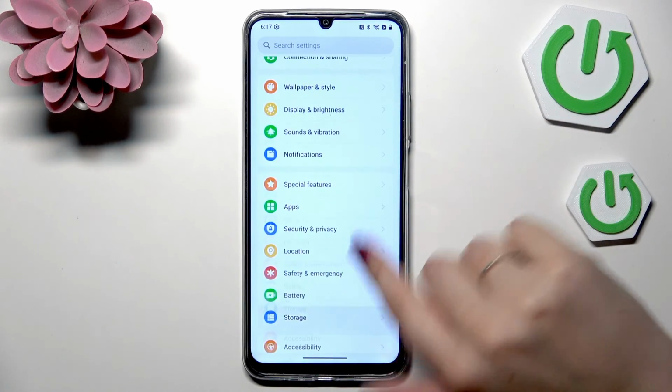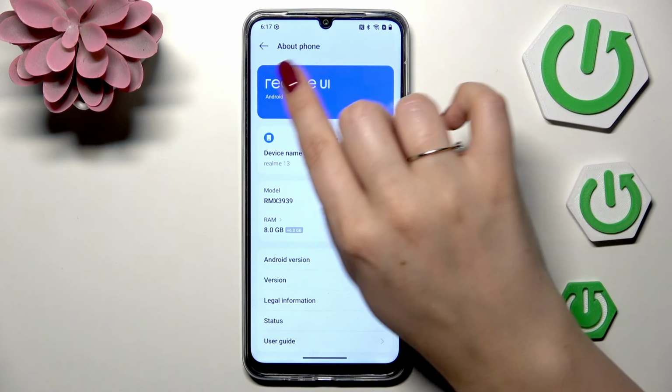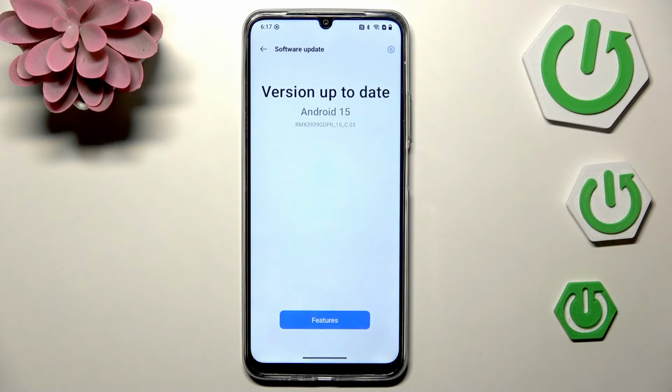Here we have to scroll down to the very bottom to find About Phone and then tap on this REALME toggle right here. So your device will check for the updates, and basically you can meet two different scenarios. This is the first one where your software is up to date and there's nothing to download and you're good to go. Or the second one where your device will actually find the update.